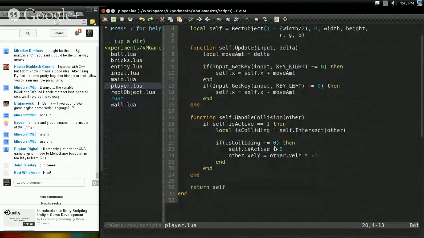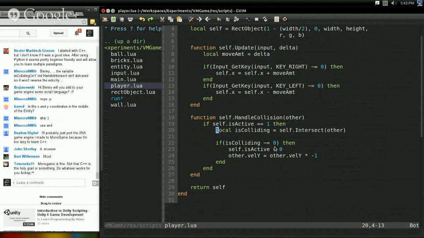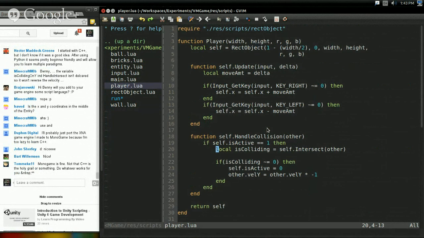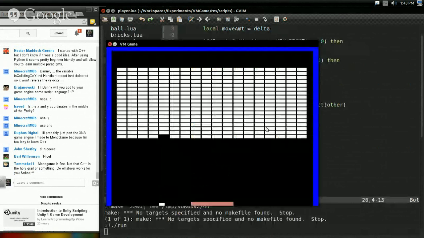There's got to be an answer to this. Self.intersect over... That's a good question, because this isn't player, is it? It should be checking the ball against everything, including the player. So, I don't know why that's not working.